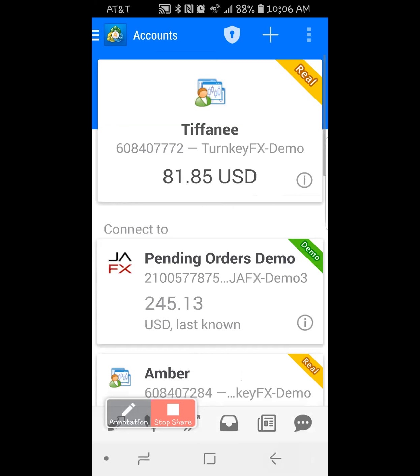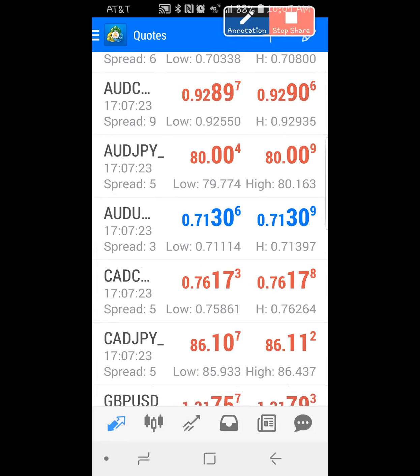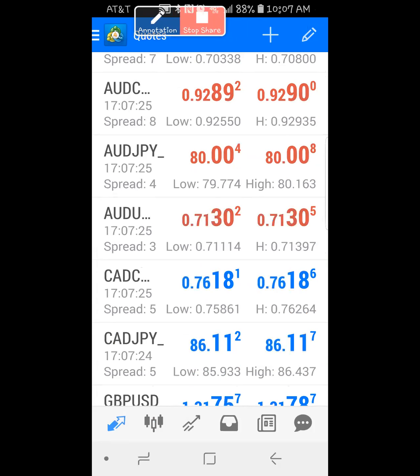So I'll just go back a couple screens. So we're going to stay with this account that I currently have. So to get back, you press the upper left-hand corner, those three lines. Let's go ahead and plus that to get back to it. So now we want to get to our quote screen. Down here in the lower left-hand corner with the arrows, these are your pairs.